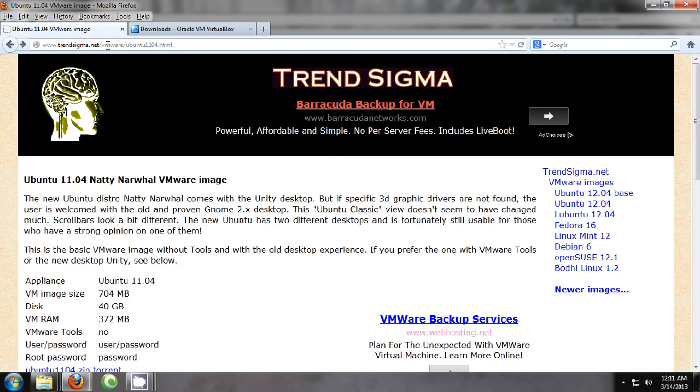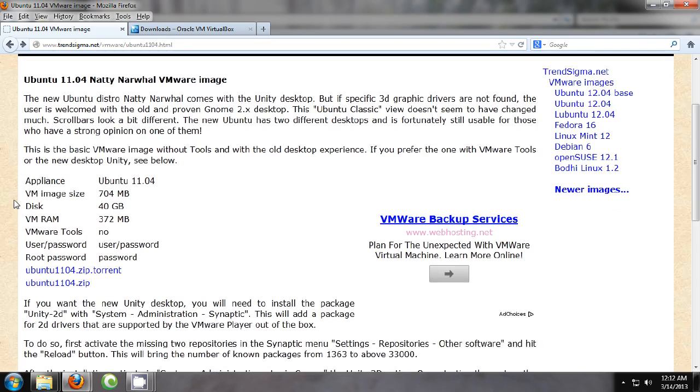Okay, so this is going to be my first tutorial on how to install Ubuntu as a virtual machine on a Windows machine. The first thing you'll want to do is go to this website, Trend Sigma, and here you can download the image for installing the virtual machine for the Ubuntu operating system.